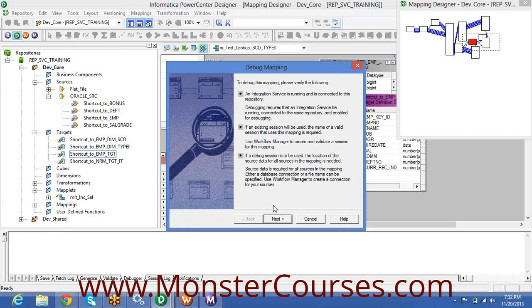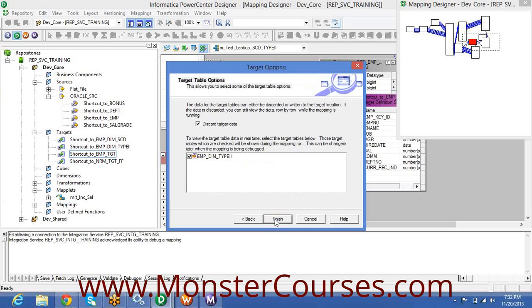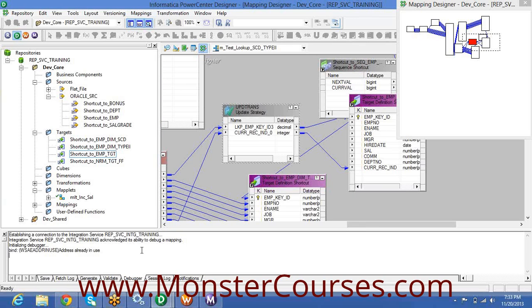Okay, that's fine. We can also do that. We'll do some practice. See if it is working. There is some problem. See here, it says address already in use, something like that. So there's some problem. Okay.